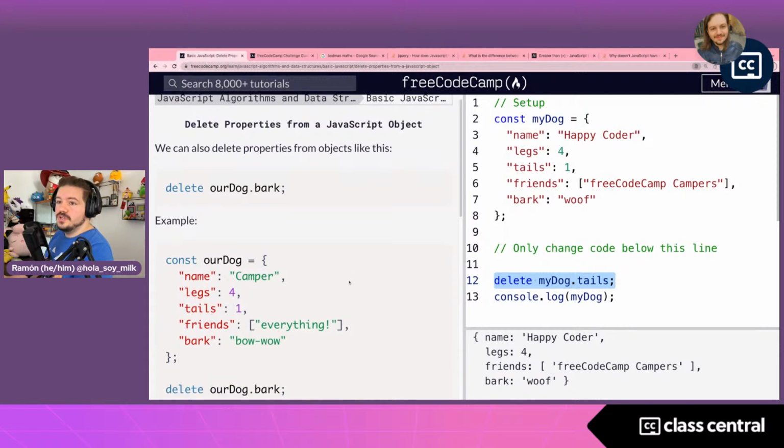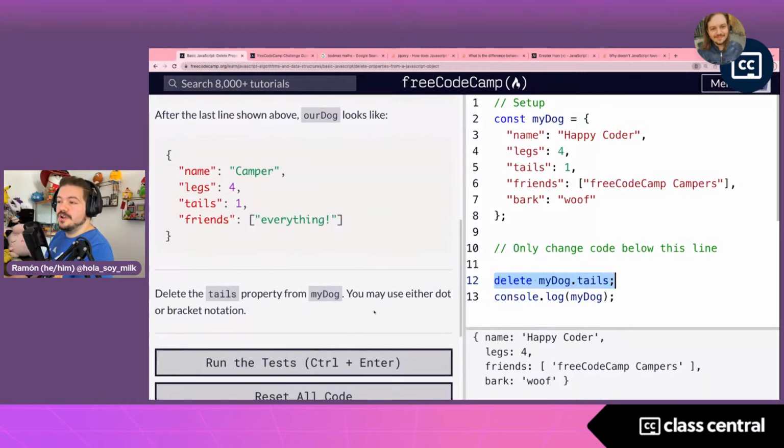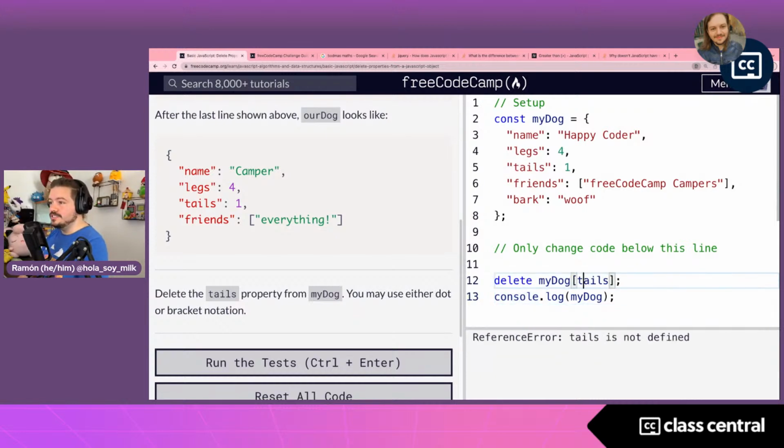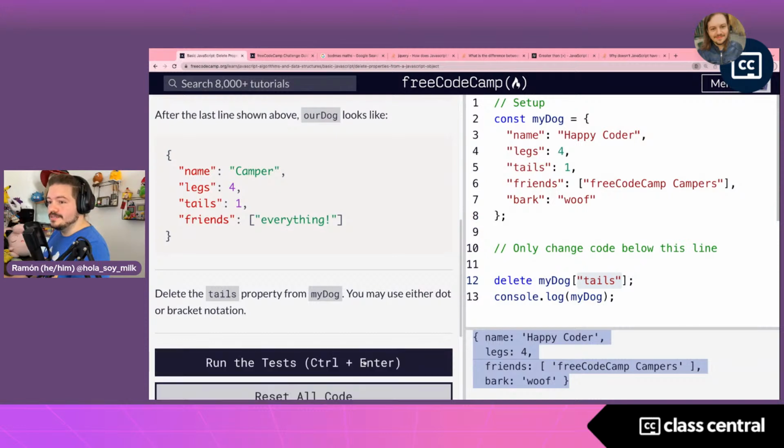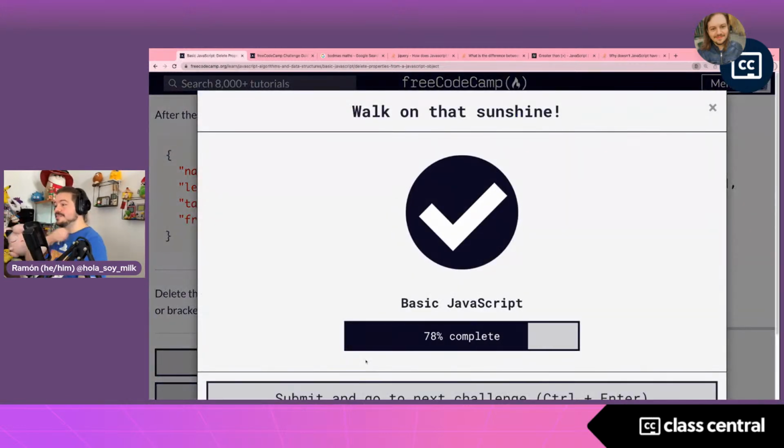So let's see what our exercise is. The exercise is delete the tails property from myDog. You may either use dot or bracket notation. Because yes, on line 12, you see we're already doing that with dot notation, but of course we can do that with bracket notation as well. Let's do that just to switch things up. So myDog bracket tails, in quote marks, of course, because it's a string, is now deleted. Let's run our tests. There we go. Pat, pat.